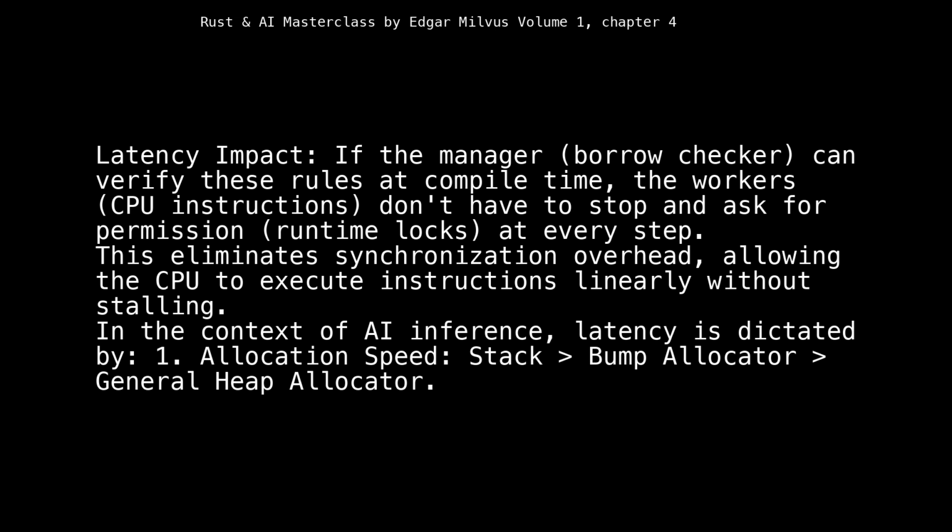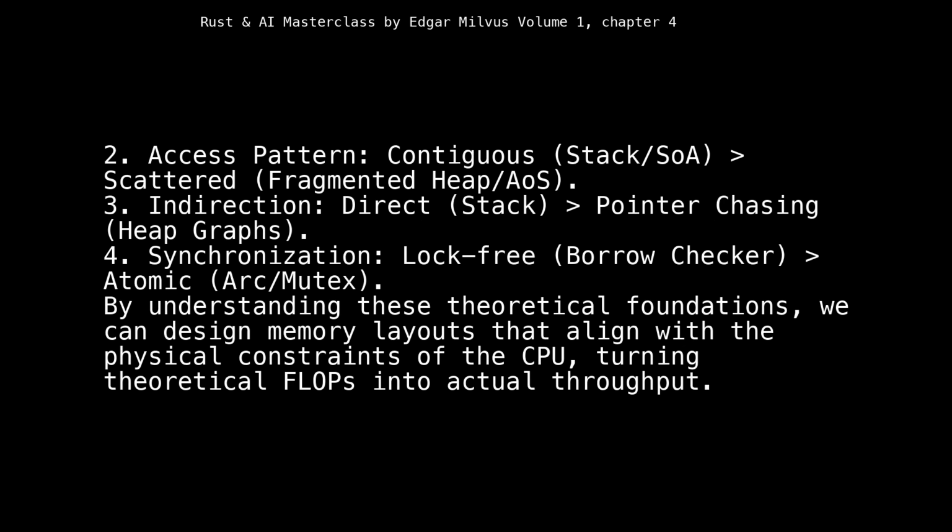In the context of AI inference, latency is dictated by: 1. Allocation speed: stack bump allocator versus general heap allocator. 2. Access pattern: contiguous, stack/SoA, versus scattered, fragmented heap/AoS. 3. Indirection: direct, stack, versus pointer chasing, heap graphs. 4. Synchronization: lock-free, borrow checker, versus atomic, Arc/Mutex.